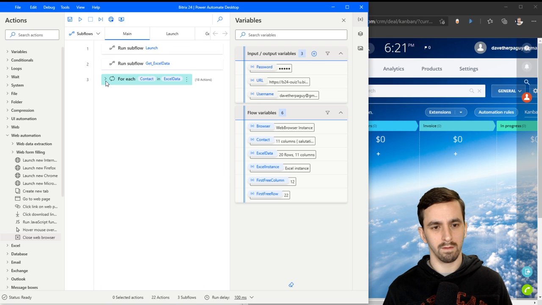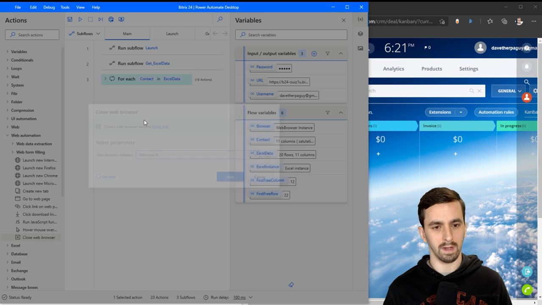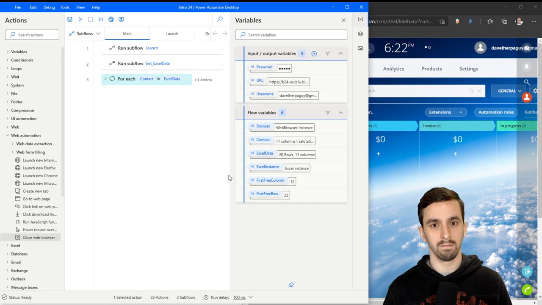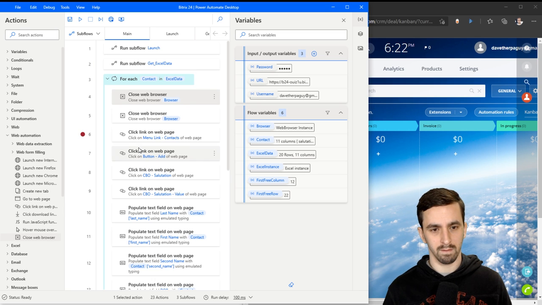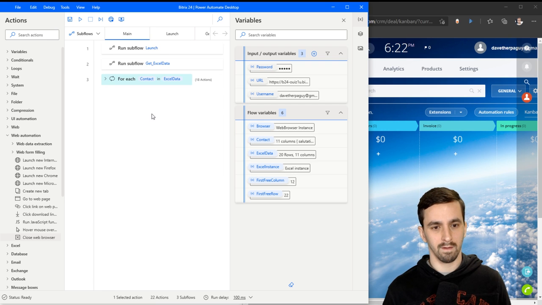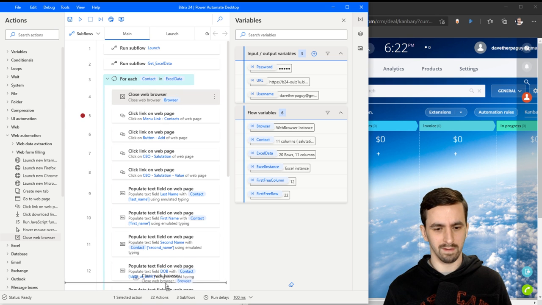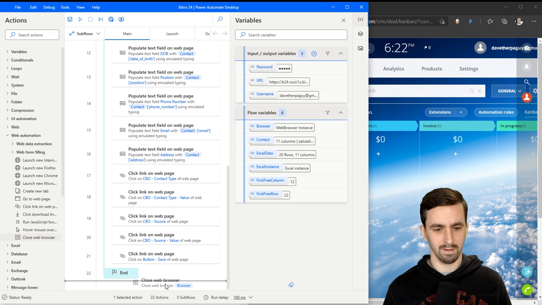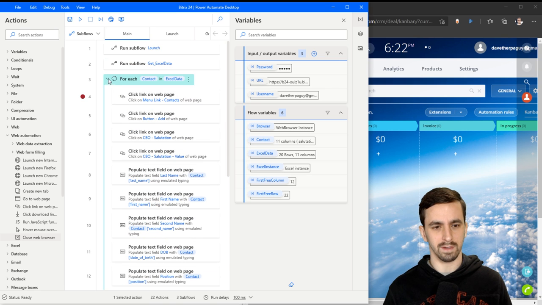Where did it go? I went like this and clicked save. What? Oh, wow. It put it inside the for each. Okay. That's weird. Microsoft, please. That's just silly.